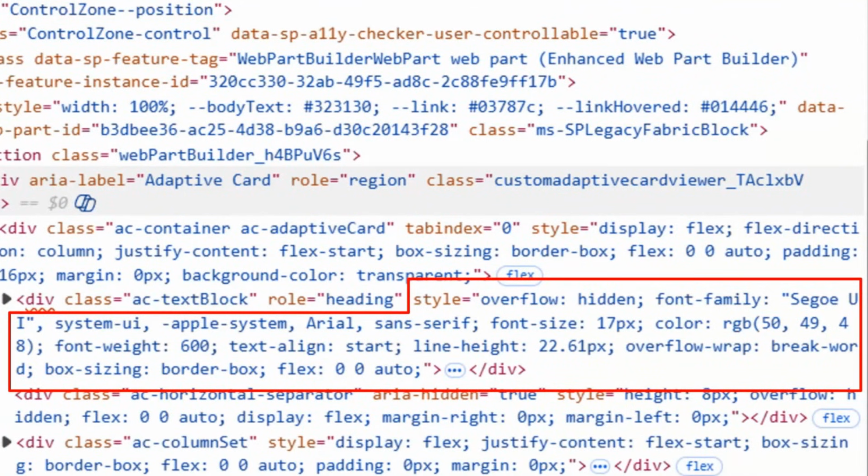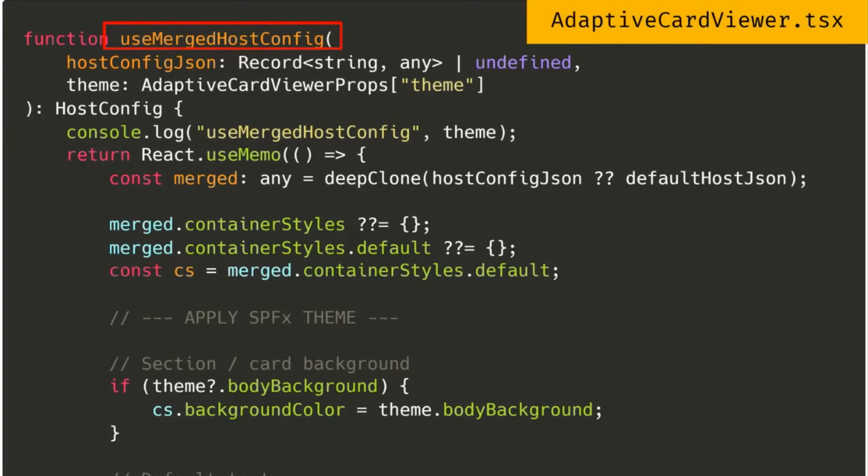Now, here's the other problem: adaptive cards are trying to be friendly, and they try to actually specify the styles directly on the element. They're not using CSS classes for a lot of things. So you'll see here, it's overriding the font weight, the color, and things like that. So how do we deal with that? And again, you might have the same issue with your own components or third-party components.